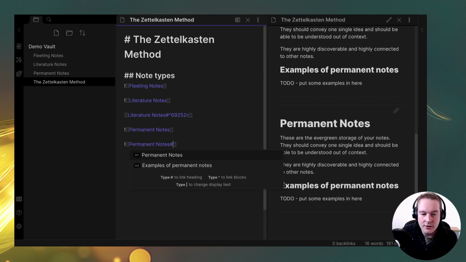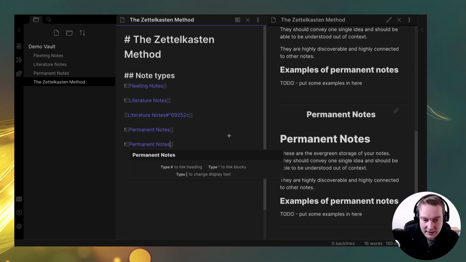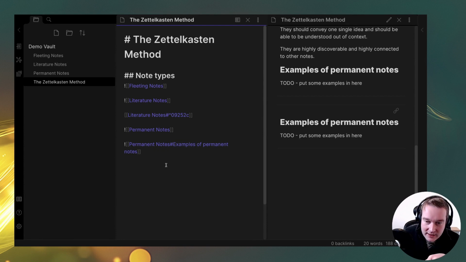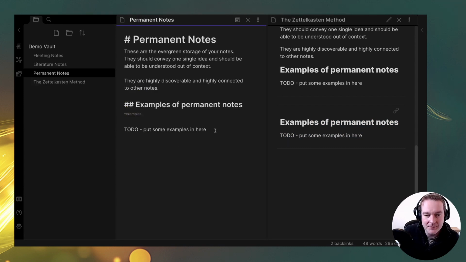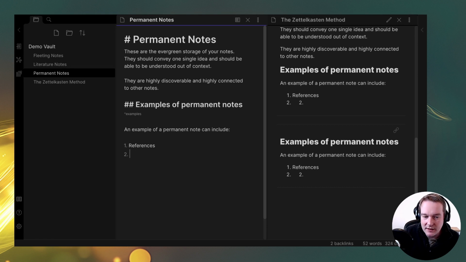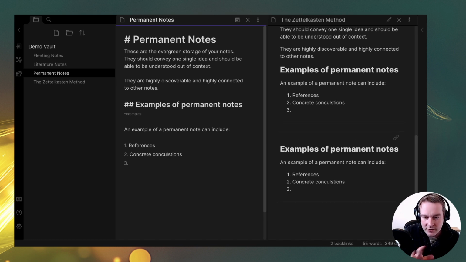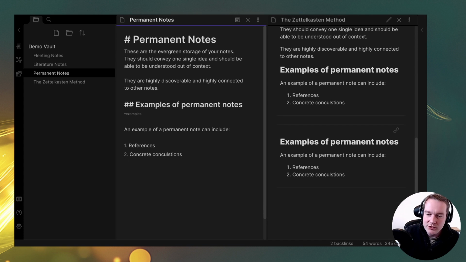But there is a way to do it if you've got headings. Sorry, that hash shouldn't have been there. But if I put a hash, now I can link to that section, and it pulls out the content of it as well. So again, I can go in here and say an example of a permanent note can include references, concrete conclusions, whatever examples may be.